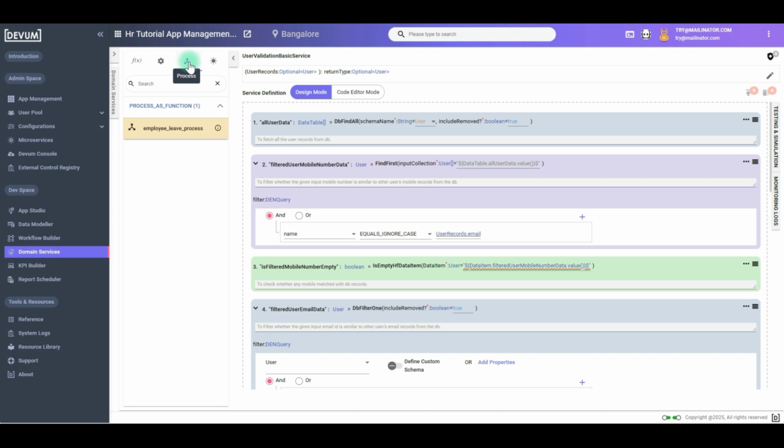This makes it easy to connect your workflow logic with the rest of your application. You can also combine multiple process services to build more complex flows. Overall, this section helps you keep all workflow-specific services organized in one place.